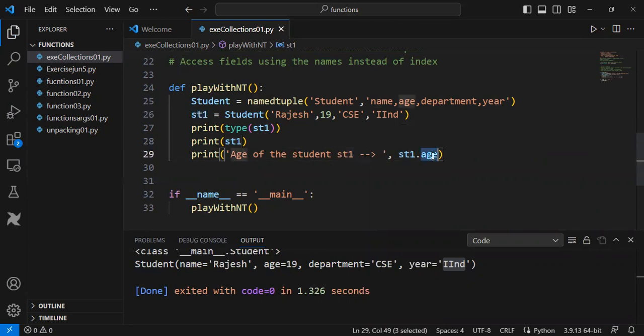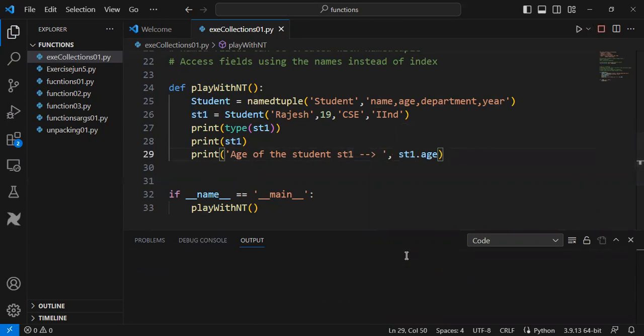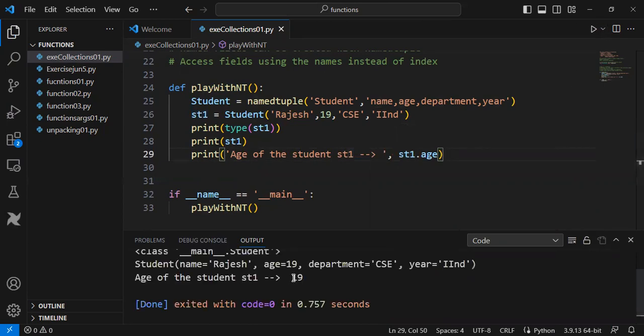Okay, that is what we'll try to do here. st1.age, and we can print this value. So we get 19. If we want name, do st1.name. If we want department, st1.department. If we want year, st1.year. Okay, so this is how we get the values. So age can be got in this fashion.